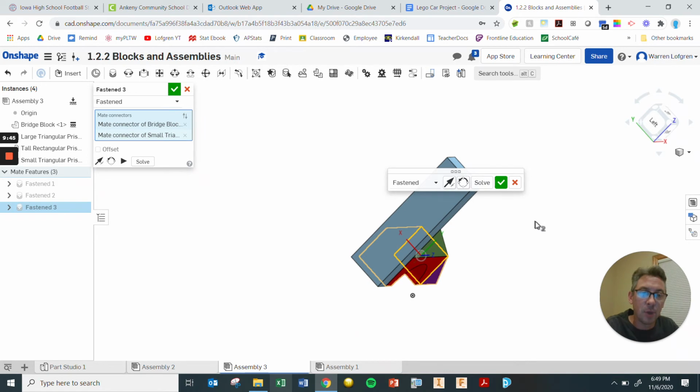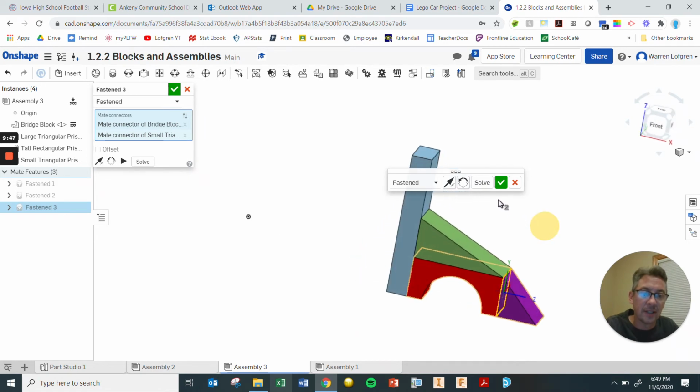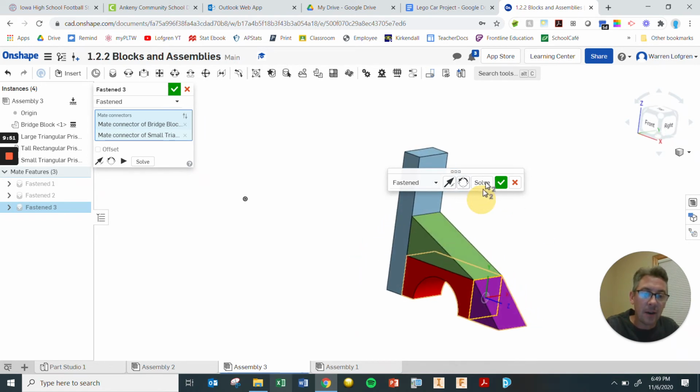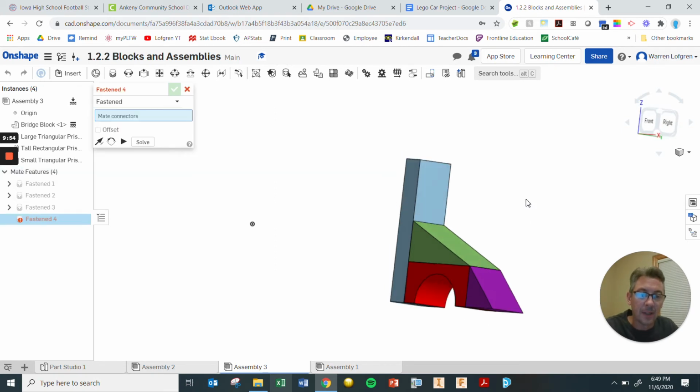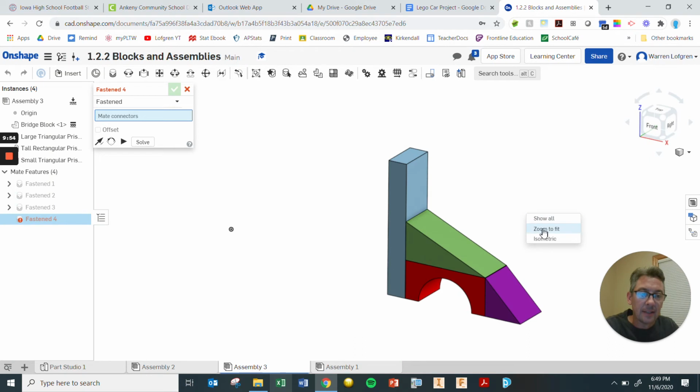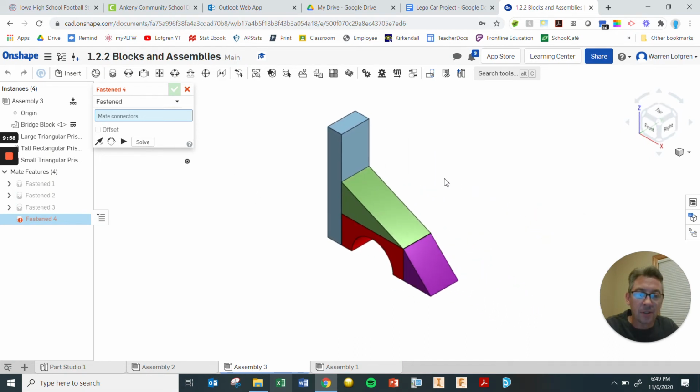And I can see it moved it, but I'm going to turn around so we can see it. Okay, now it looks like it's in position pretty nicely. I'm going to go ahead and click check and say done. And go back to an isometric view, and that is in position there.